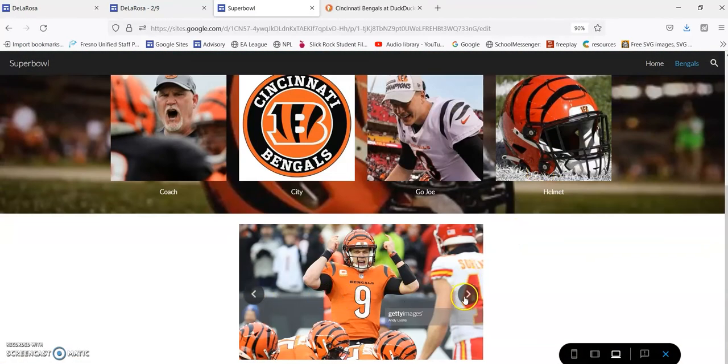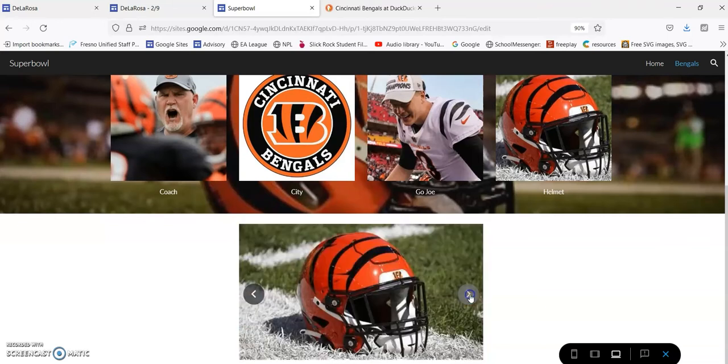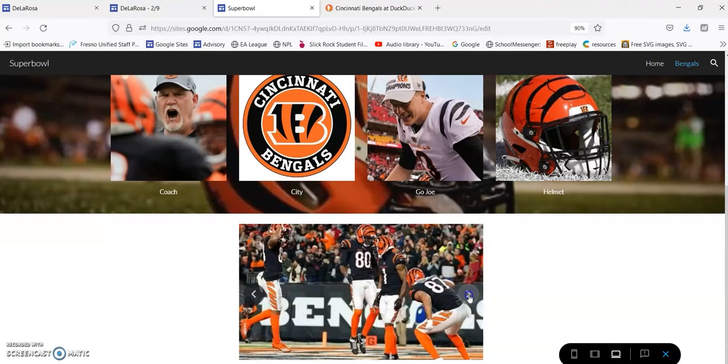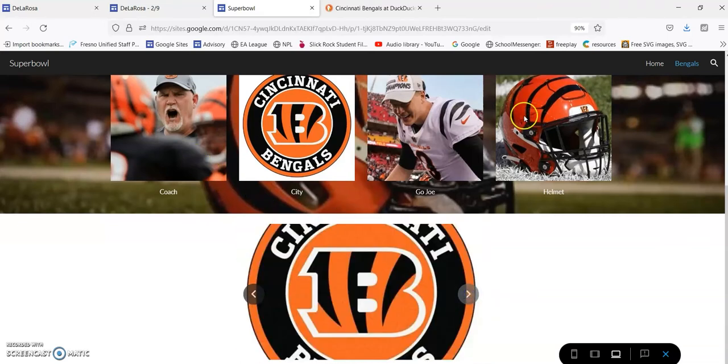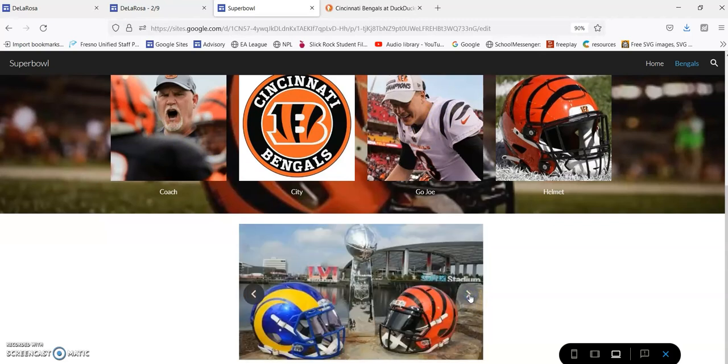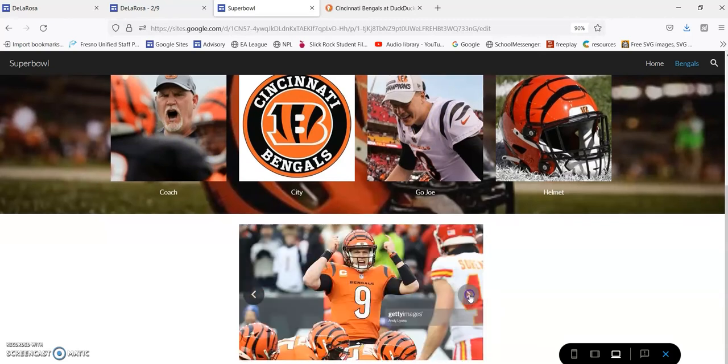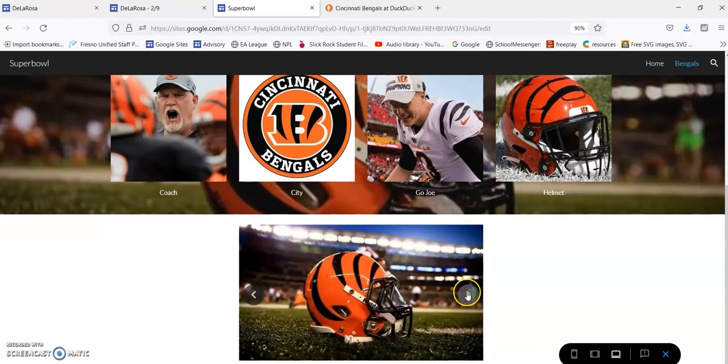It gives you these little arrows and you can flip through the pictures. And normally we wouldn't use the same pictures that we're using here, but for time's sake, we're going to reuse them. No big deal.